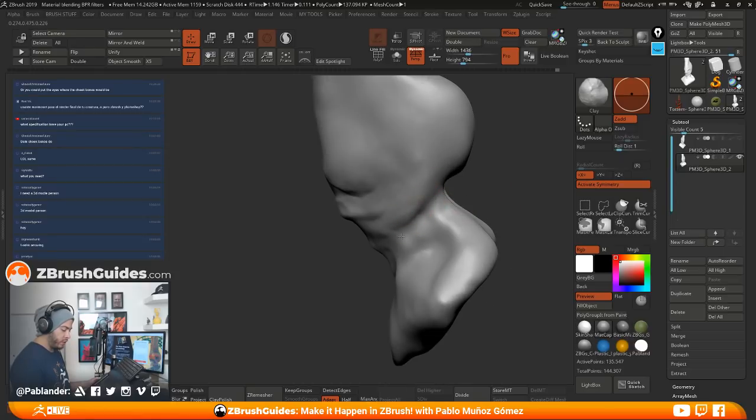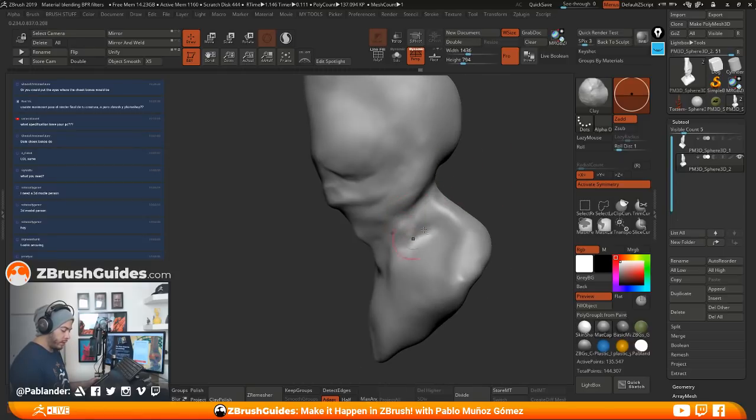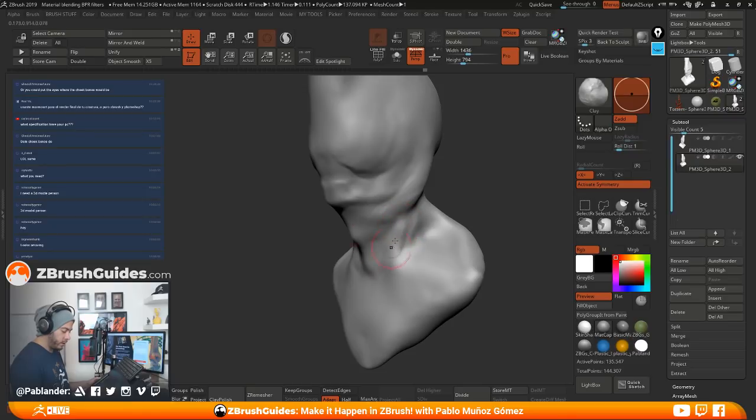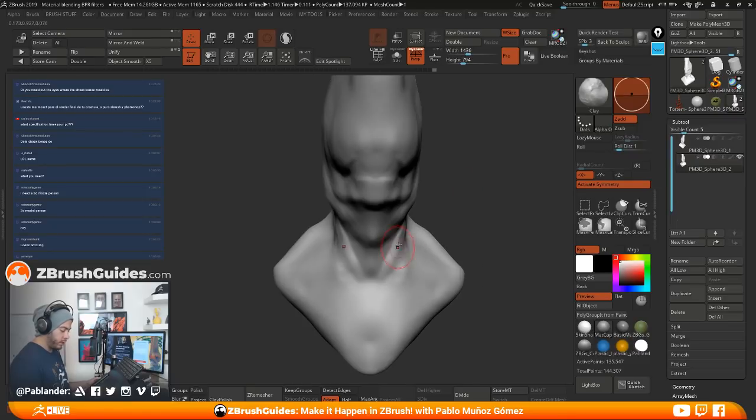So this is the one that I need to figure out what I'm going to do here. So I have kind of the neck muscles here, going here underneath.